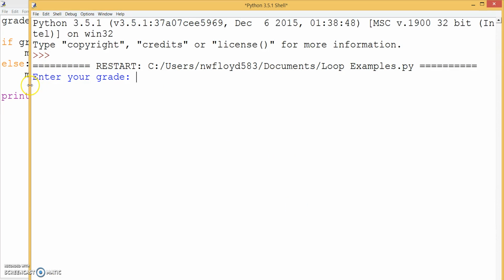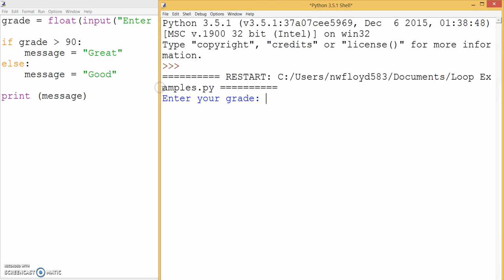Some of the slip-ups I'm having are great examples of stuff that, as programmers, we run into all the time. So let's say 95. It printed the message great. So once it evaluated whether 95 was greater than 90 and it was true, it processes the message great. And it leaves the decision structure and jumps down to print.